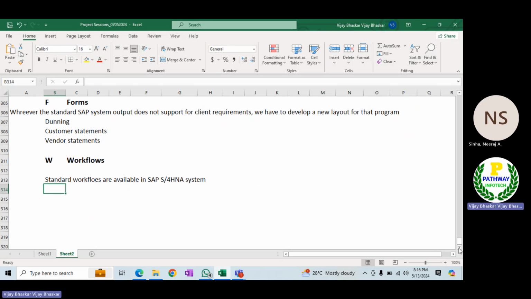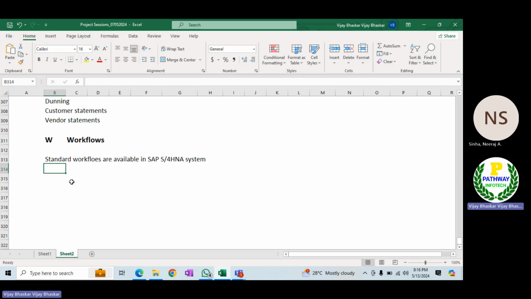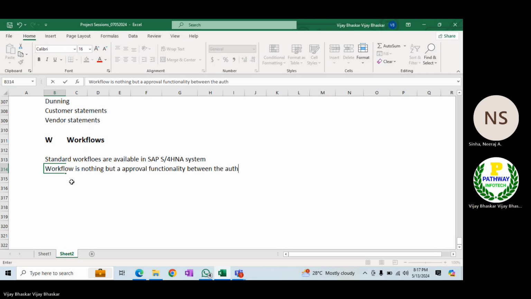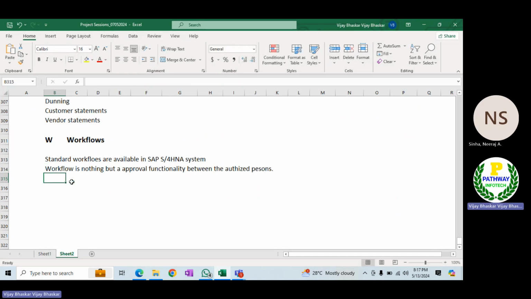So what does it mean by workflow? Workflow is nothing but approval functionality between authorized persons. If the persons have a particular authorization, then I'll give a small example.